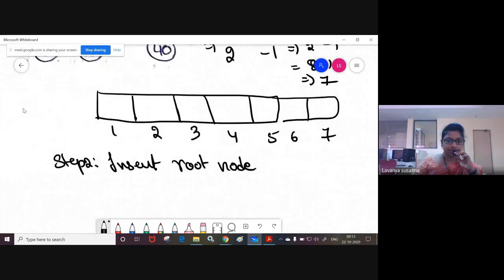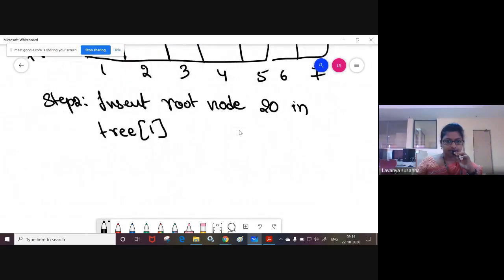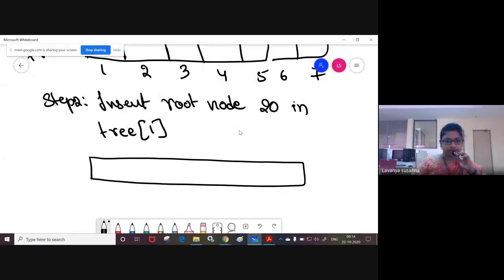Insert root node 20. Here, name of the array is tree. Where must node 20 be inserted? In the first location. Insert node 20 in location tree of 1. Tree of 1 means first index. See, step by step, please note down. I won't say step by step, but you need to write down step by step.